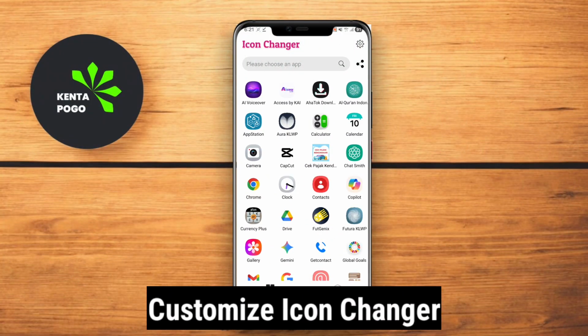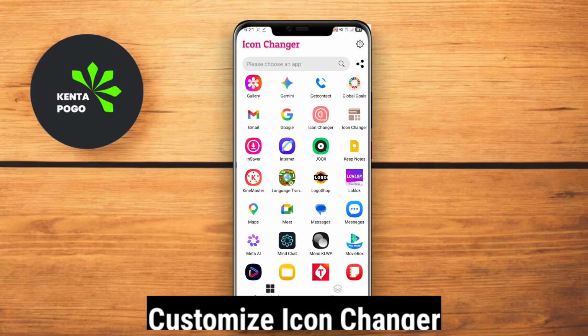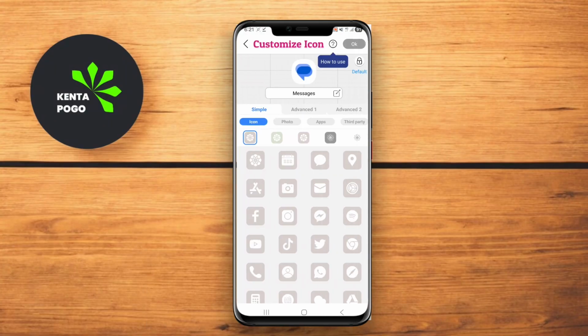Customize Icon Changer. Customize Icon Changer is an intuitive app that allows users to easily change the icons of their apps with just a few taps.